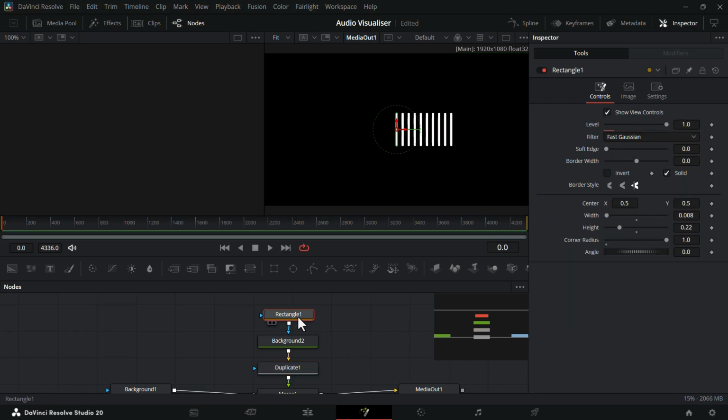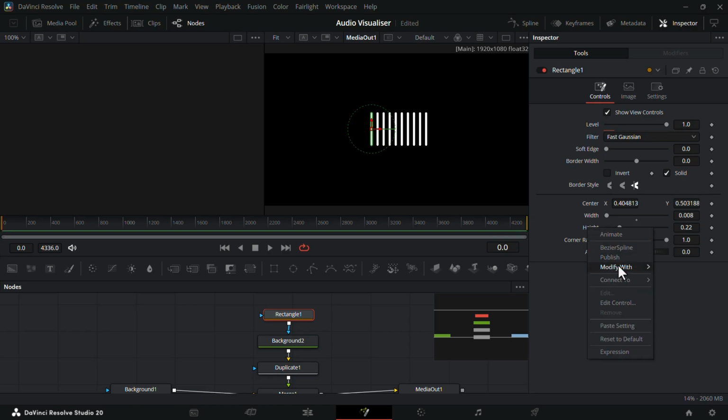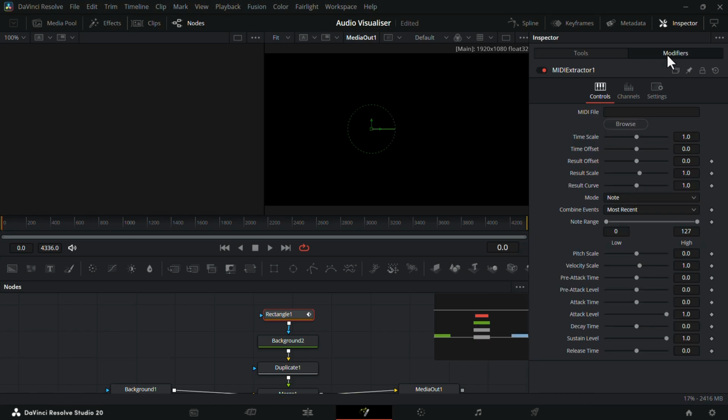Select the rectangle mask node and reposition it to the center. Right-click on the height property and choose Modify With, then MIDI Extractor. This enables the Modifiers tab. Here we'll need a MIDI file of our music.